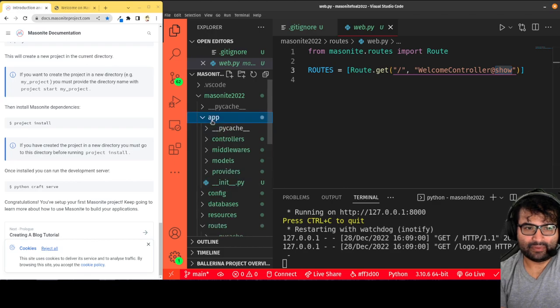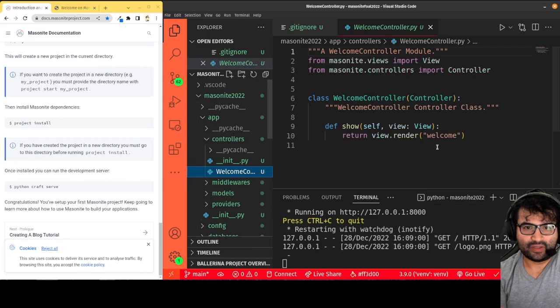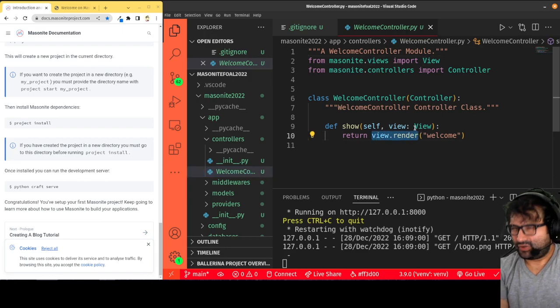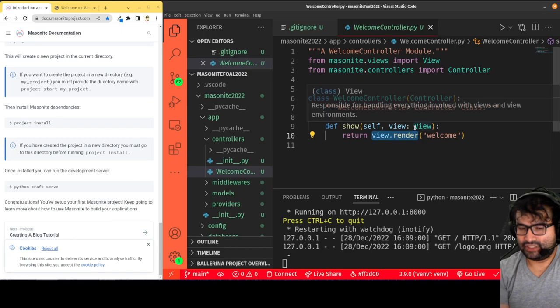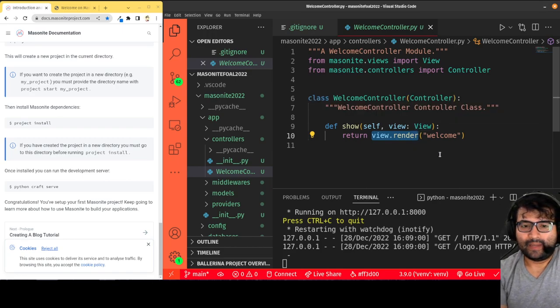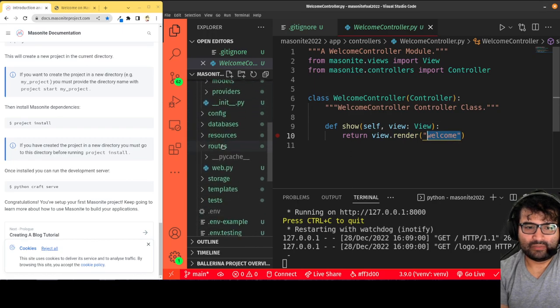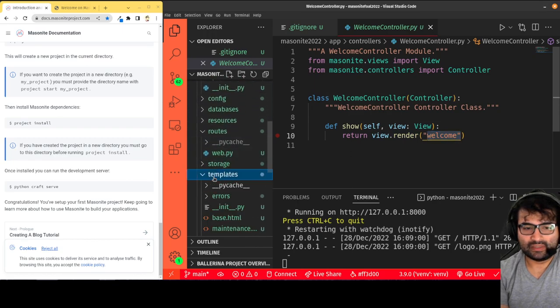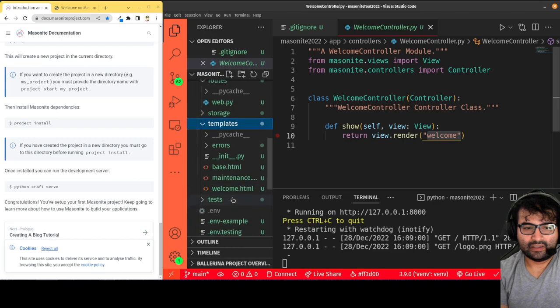Now we go to app. We should see a controllers folder. There's the controllers folder, and there's the welcome controller, and you can see the basic setup here. Basically what it's doing is view.render. Generally when you see a render function, that means it's going to render an HTML view. So it's going to render a view called welcome, which probably is going to be in a folder called, well, in this case it's called templates. And see, there's a welcome.html in that templates folder.